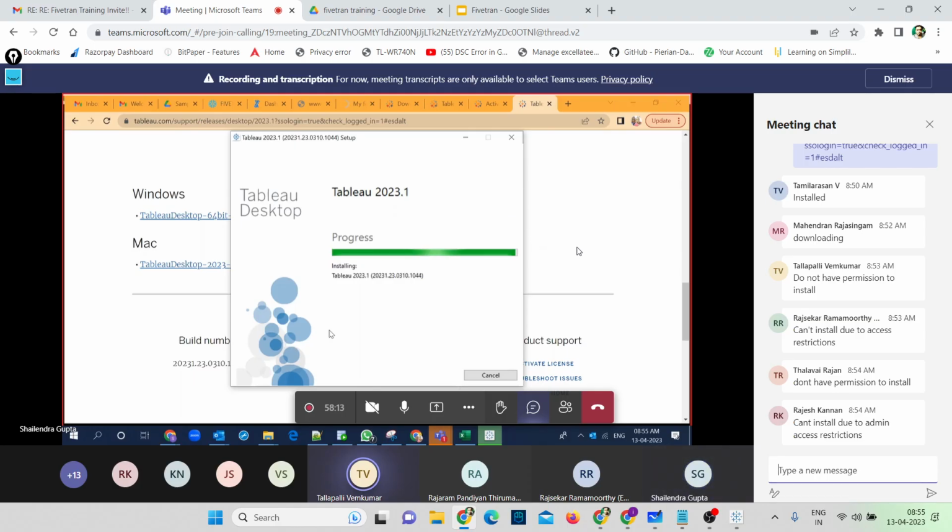Basically, Tableau is a BI tool which can generate reports with the help of different databases. But when it comes to Fivetran, what is the context? We are now installing Tableau on our desktop, so what are we going to do? What is the requirement?